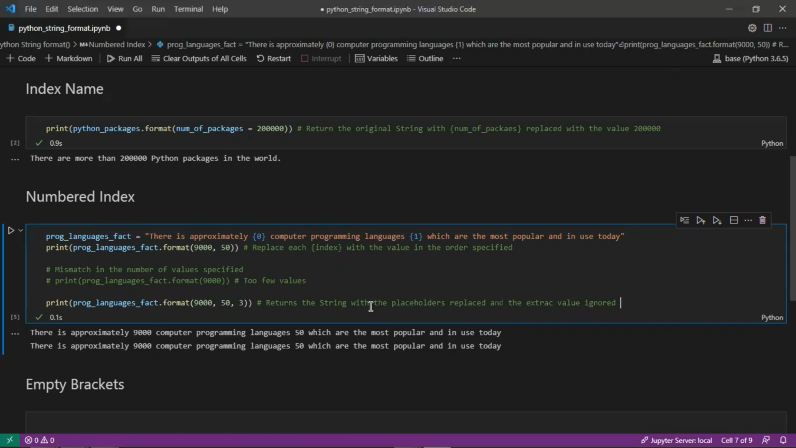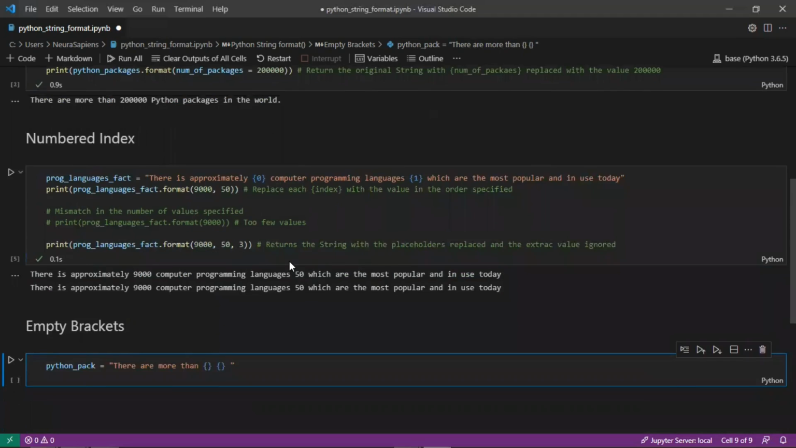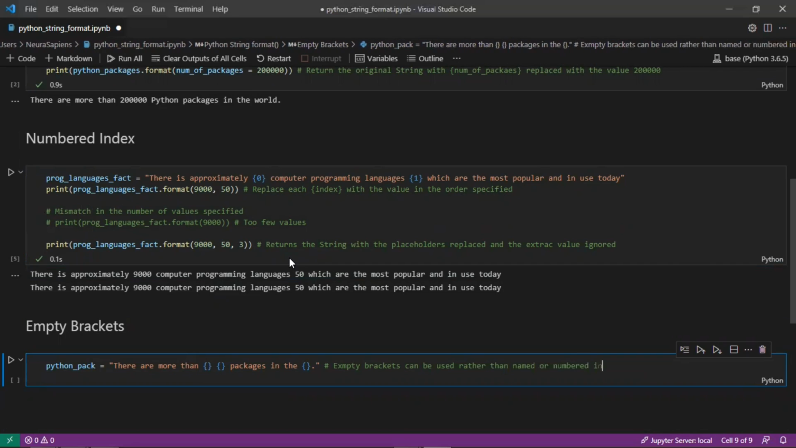And then the last option to fill the values is using empty brackets. So we'll create a variable here called python_pack, which has the string value: There are more than {} in our first two placeholders, which will be the 200,000 followed by Python, and then packages in the last placeholder here should be the word world. So the empty brackets can be used rather than a named or numbered index.